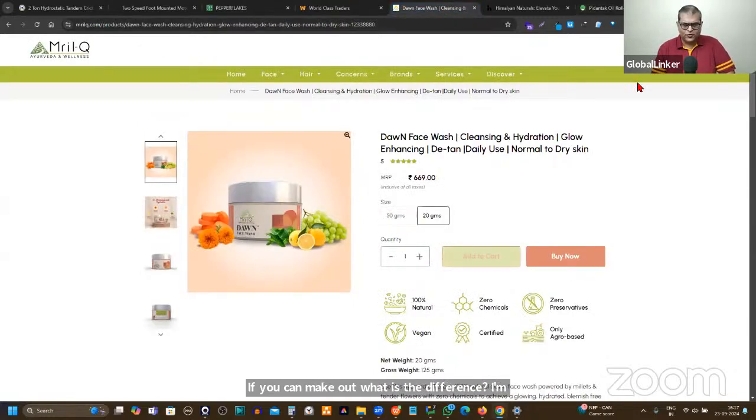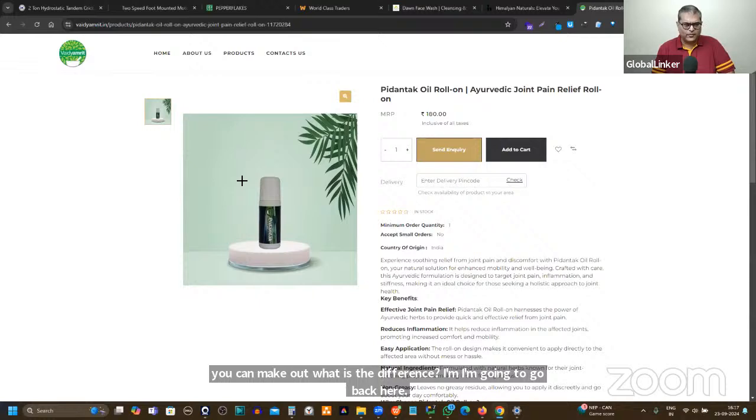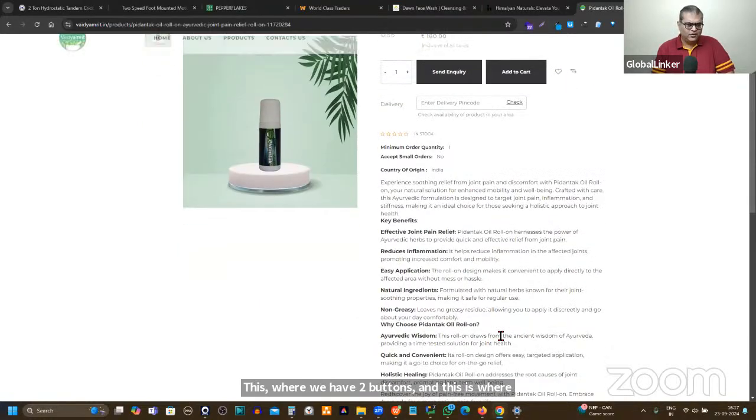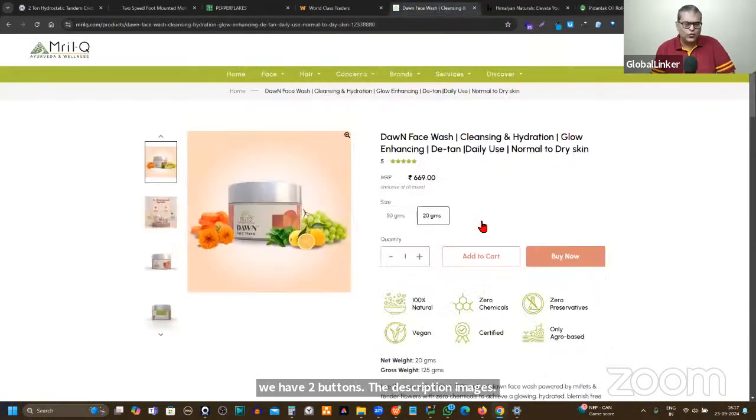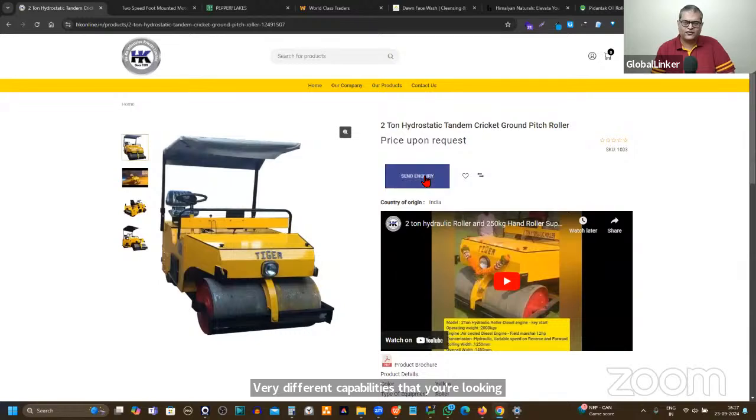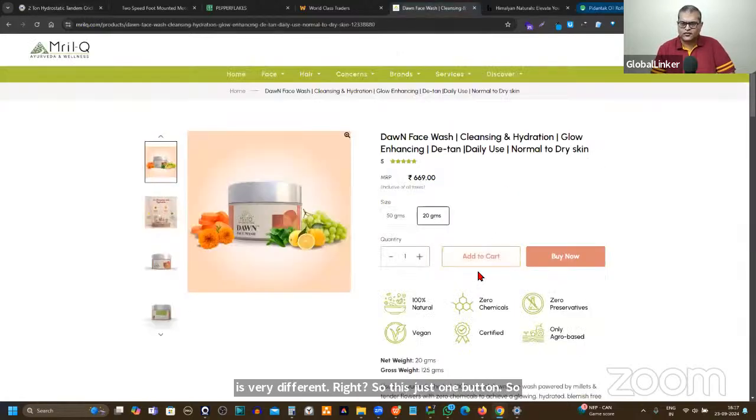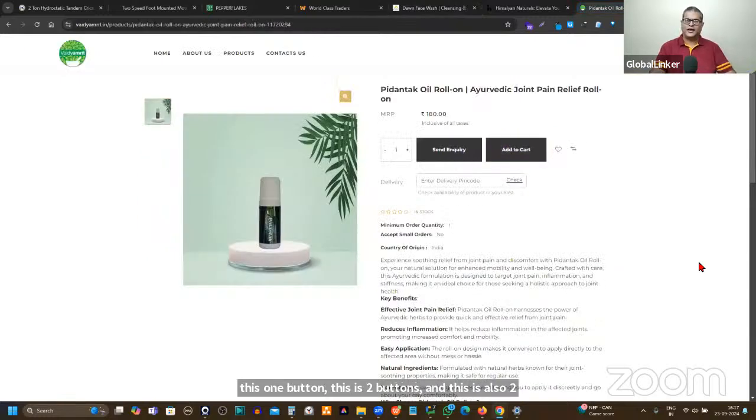This is where we have two buttons, and this is where again we have two buttons, the description, images, all that is there. But I'm saying to you that these are two very different capabilities that you're looking at. This is very different, right? So there's just one button. So this is one button, this is two buttons, and this is also two buttons. So what is the difference? Can anyone guess and let me know what is the difference between the two websites?